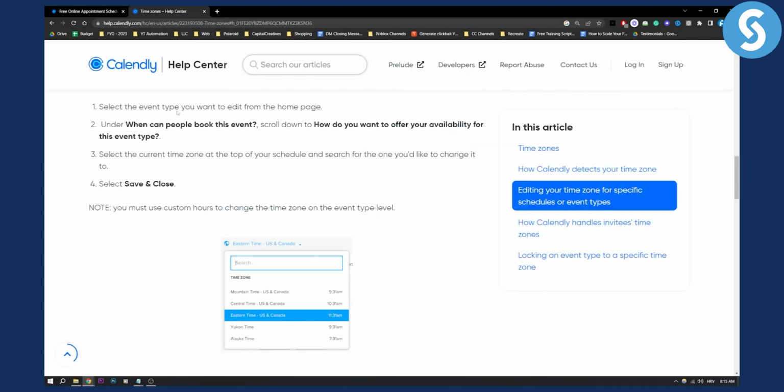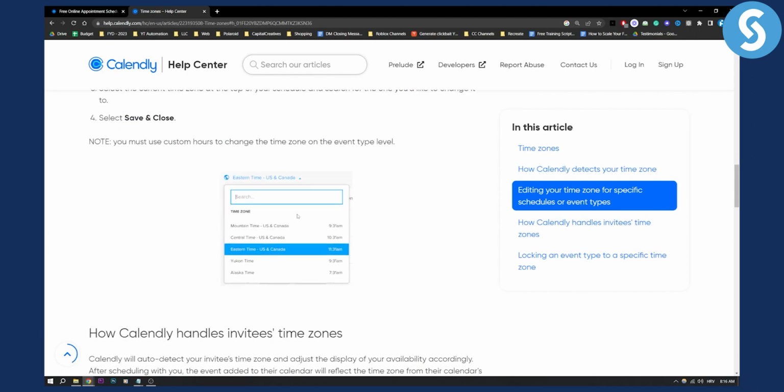So first of all, you need to select the event type you want to edit from the home page. Then under "Where can people book this event," scroll down to "How do you want to offer your availability for this event type." Here you can select the current time zone at the top of your schedule and search for the one you'd like to change it to. Then all you have to do is select the time zone right here.